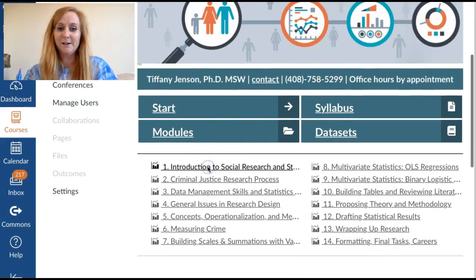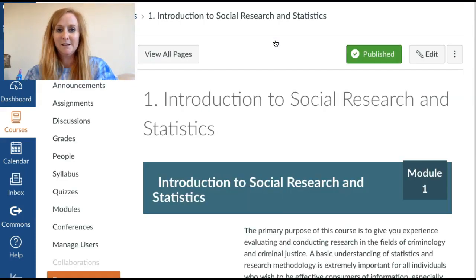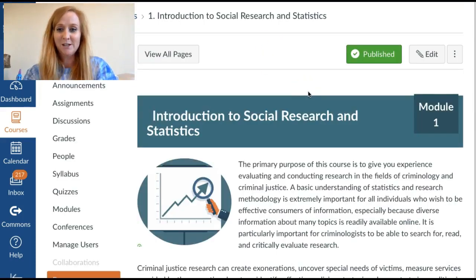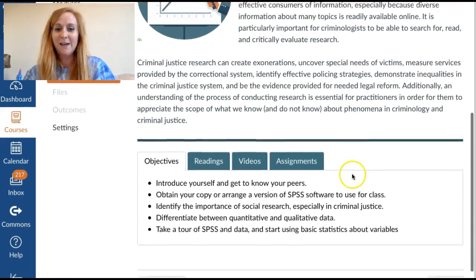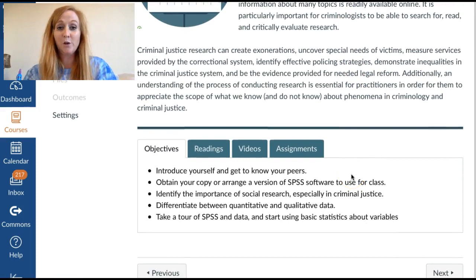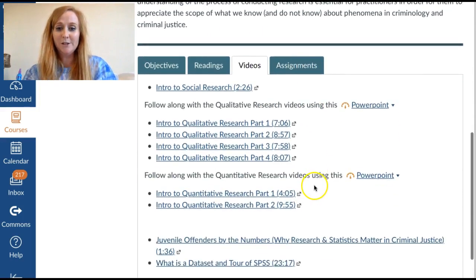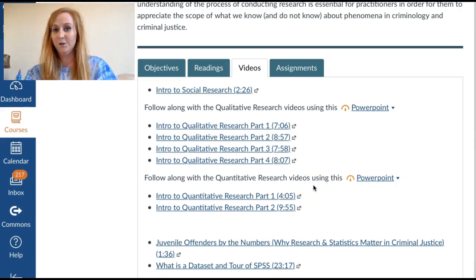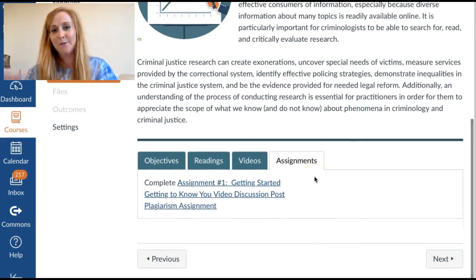So I'm just going to click on Introduction to Social Research. Here's Module 1. And here's the module page. So you always have kind of a module page explaining what we're doing for the week, and then you have tabs here at the bottom, and you're going to work from left to right. So first we have our objectives, then we have readings, videos that you'll need to watch, and you need to look these over for your assignments and labs, and then finally assignments. Okay, so that's kind of how each week is going to go.